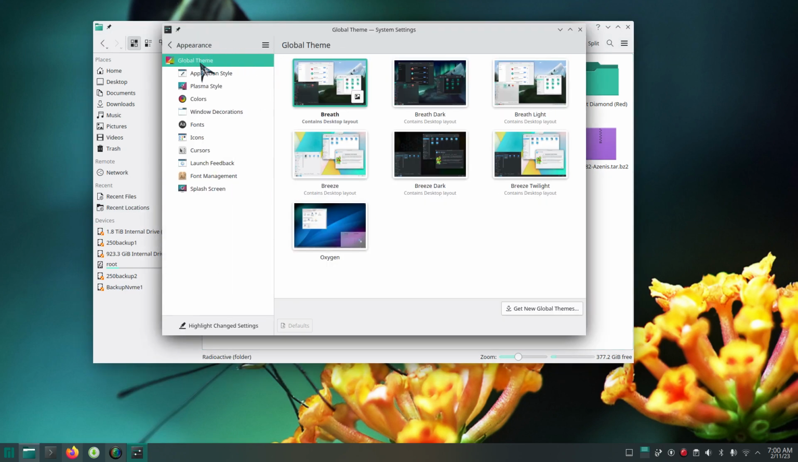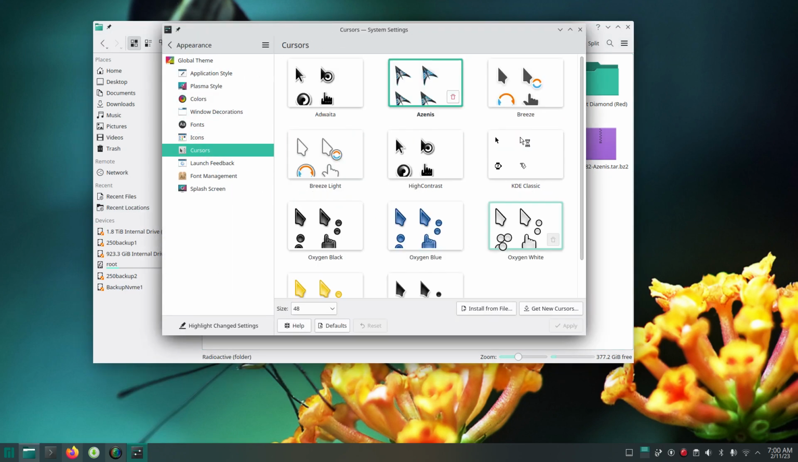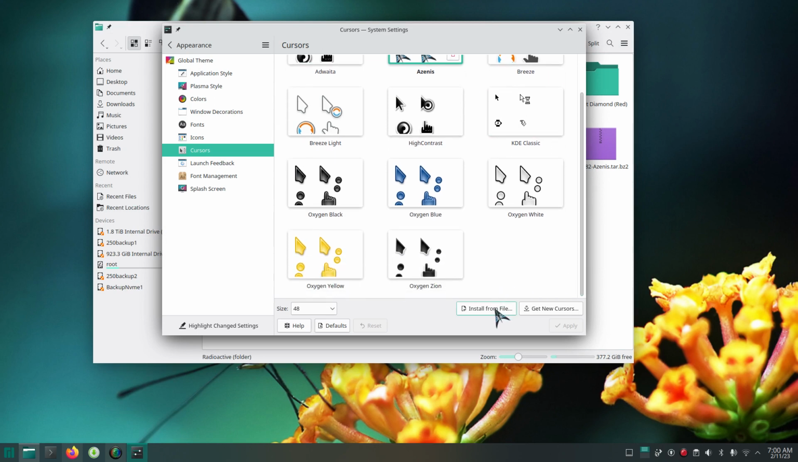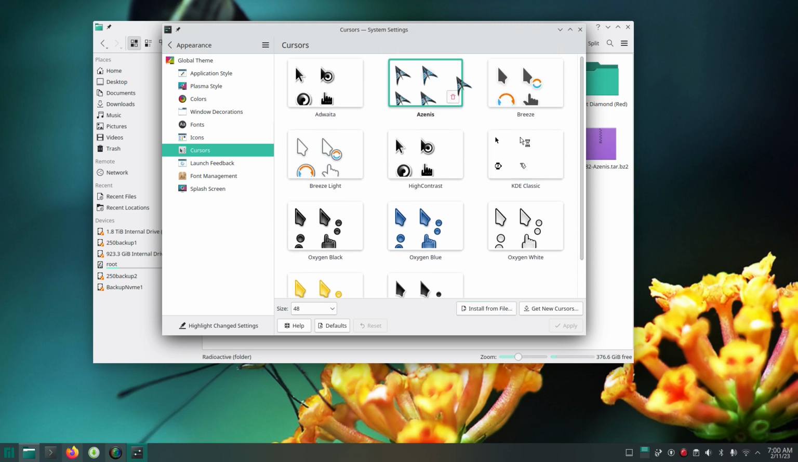So under appearance is normally where you select your cursors. They're here. You could install it from the file. A lot of times that works just fine. A lot of times it does not. You get errors. All right, at least that's how it used to be in the past. What I do is I just drop it into a folder where this actually belongs right away without having to use any of this stuff.